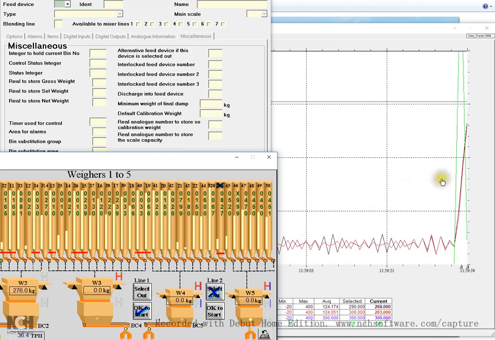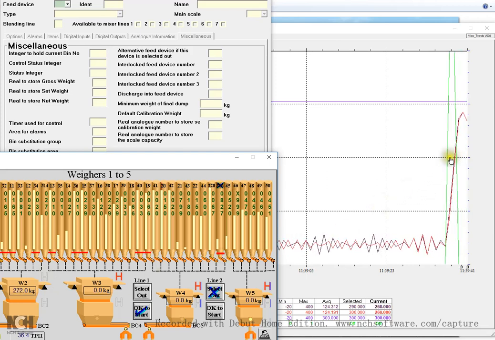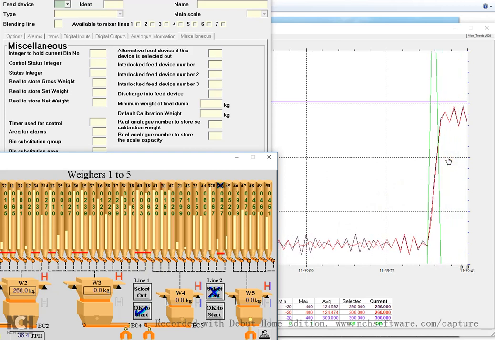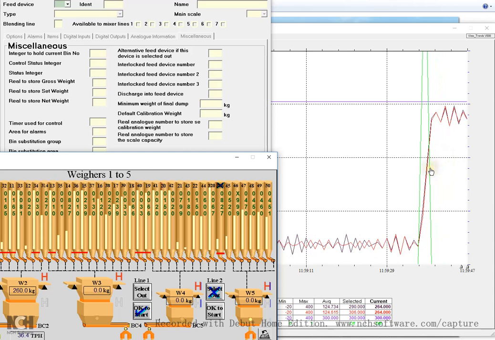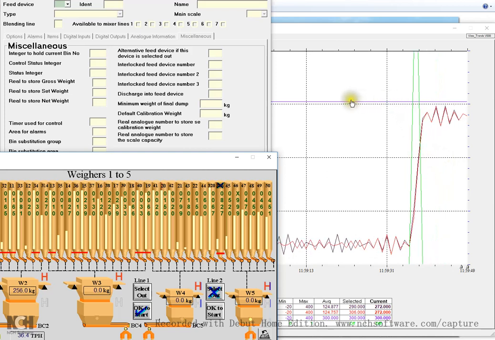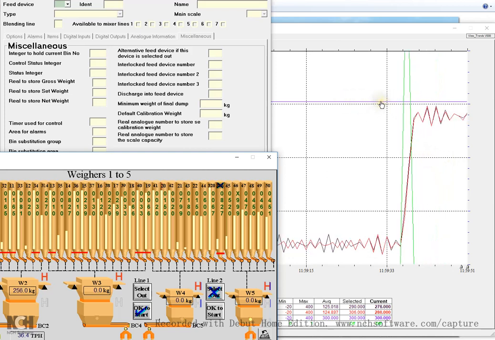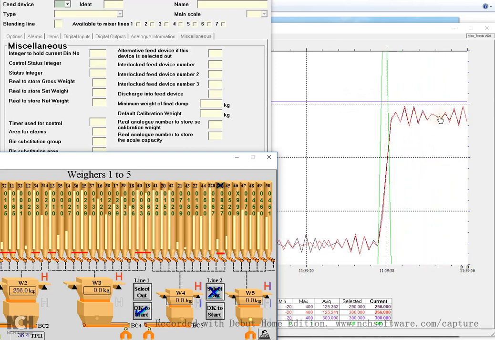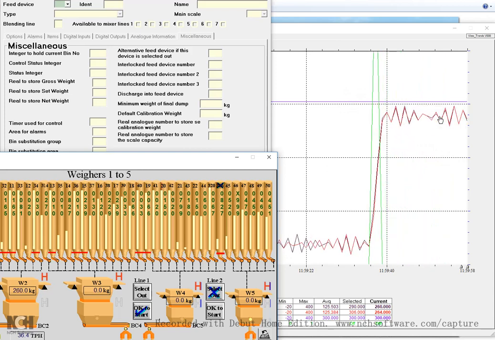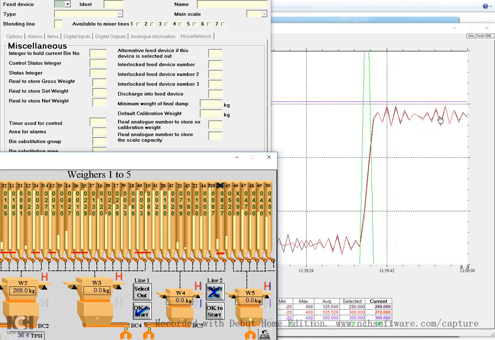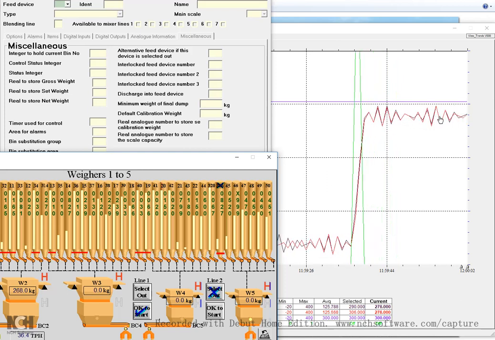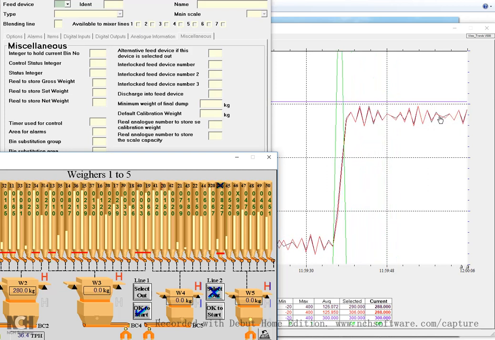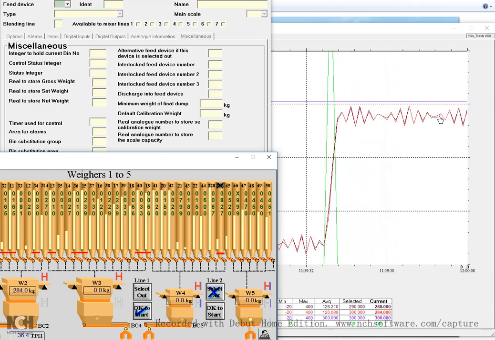So on the trend, the green line shows when the feeder starts, and the second green line shows when the feeder stops. This purple line here is the set weight of 300 kgs, and you'll see that the signal, we've definitely cut off a little earlier, we're a bit short, maybe it may be 25 kilograms short or something like that. And because the scale is bouncing around the place, weighing accuracy will be very inconsistent.